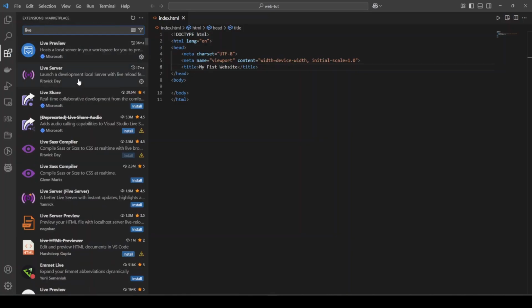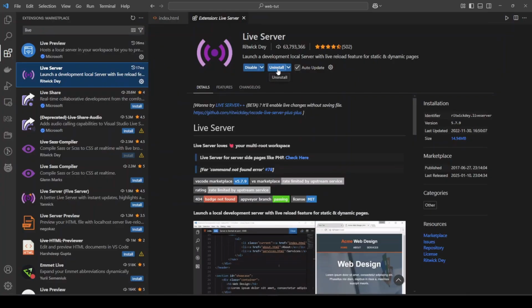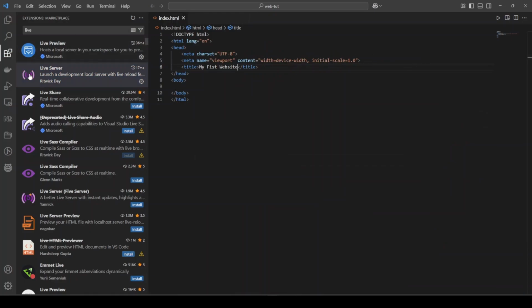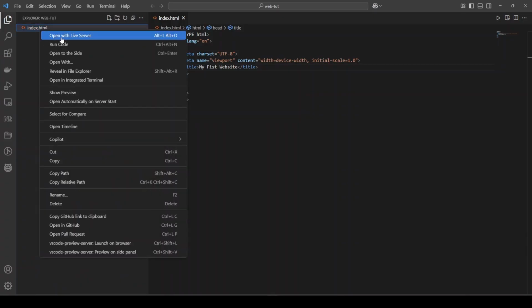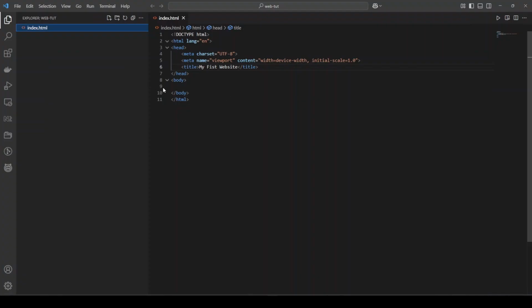It's very popular, this one, Live Server. Then you hit install. Once it's installed, you can just go ahead and right click and say open with Live Server. So this will open your website in the browser. You can see the title there is saying my first website. Okay, so how do we get the content on this page? You go inside the body. This is where you put your content.